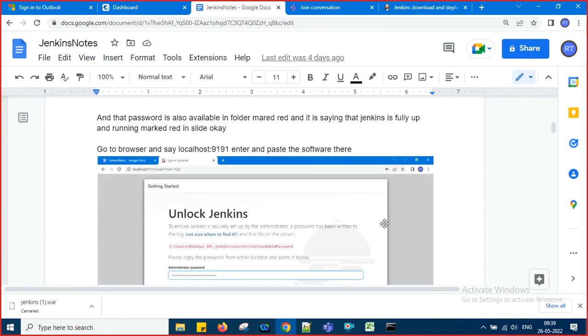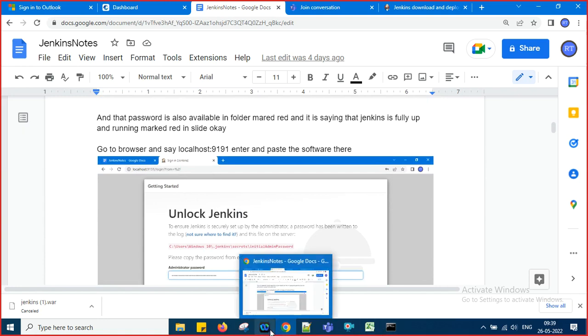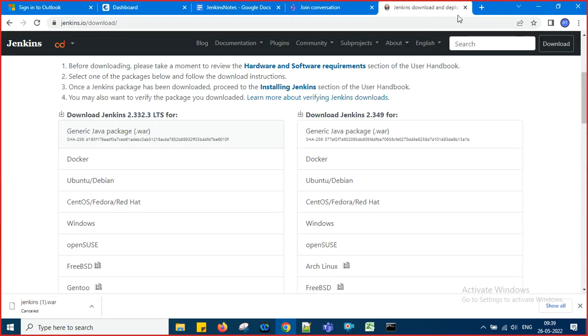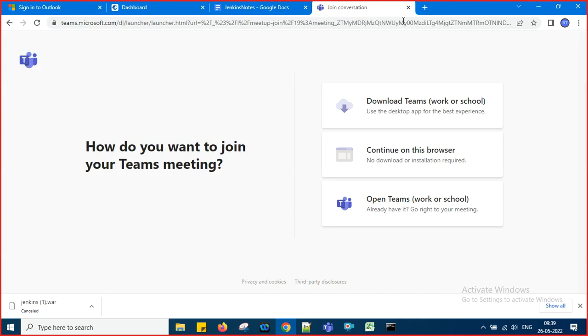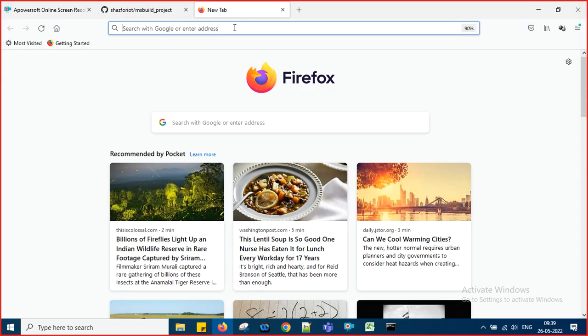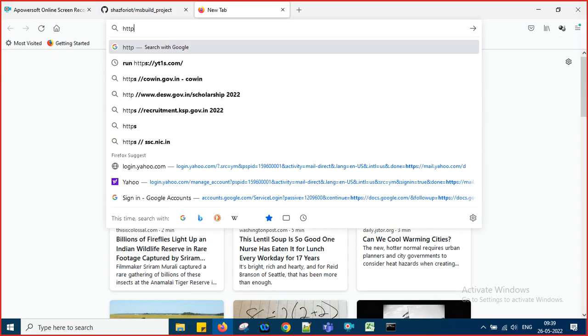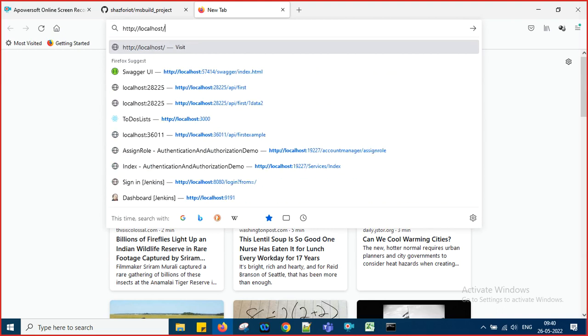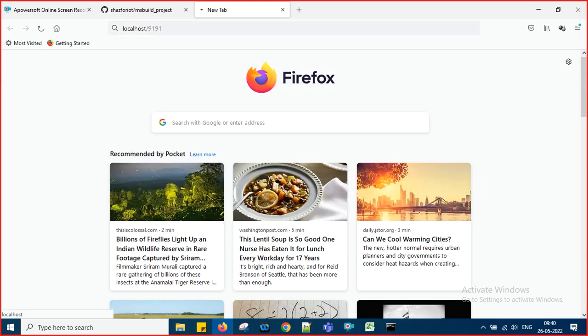Now what you have to do? Now go to the browser and say localhost. Go to the browser and say localhost. So I will use this one or this one. I will use this one better. I have installed the path here. Let me take this browser better. Open. So here what I will do? http colon localhost, you have to say, and :9191, you have to say, enter.